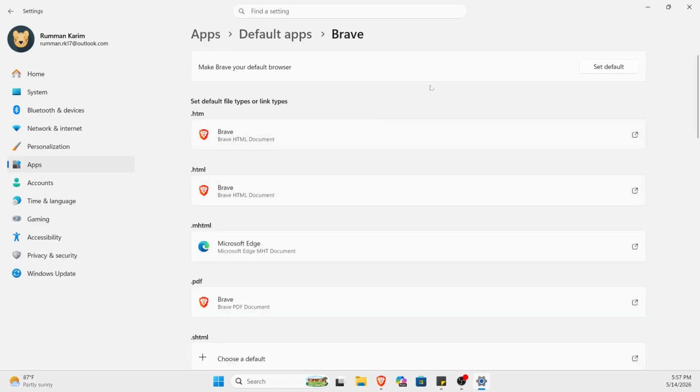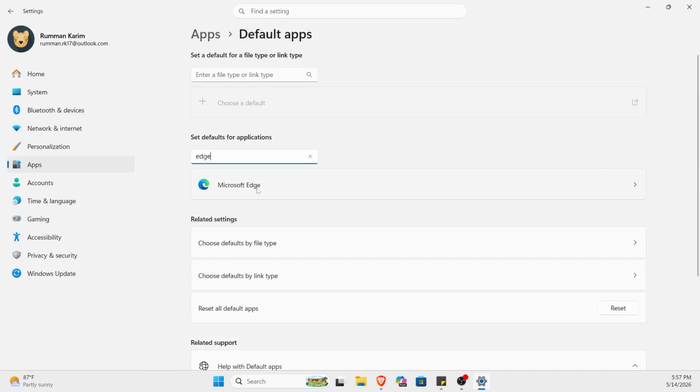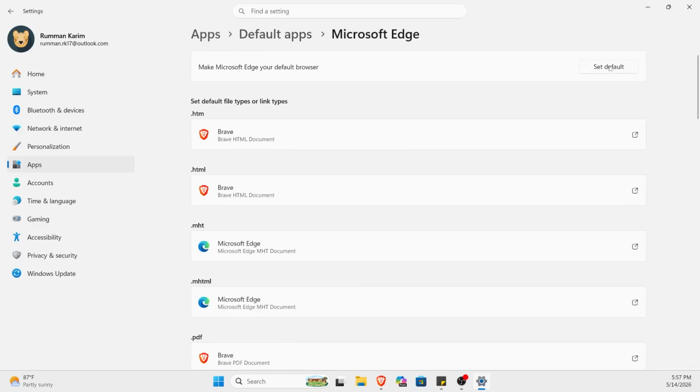And from here, the most important part is make sure to click on Make Brave your default browser. Click on Set Default. And you're going to see a tick over here. This means from now and onwards, Brave is my default browser. If you want to do it for Google Chrome or Microsoft Edge, just search for Chrome or Edge. And from here, set that to default.